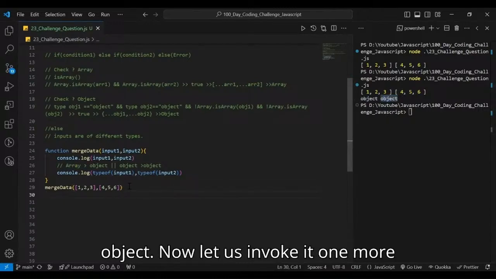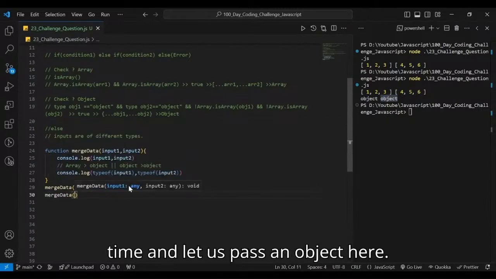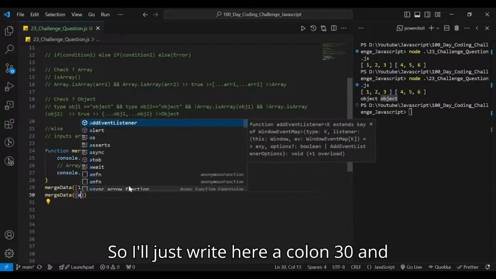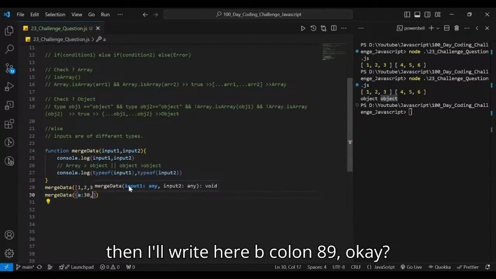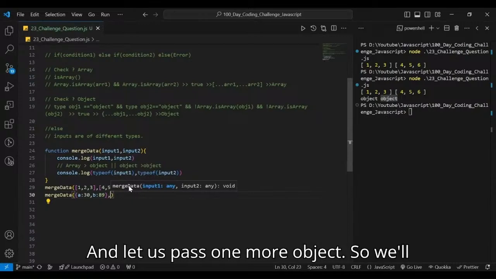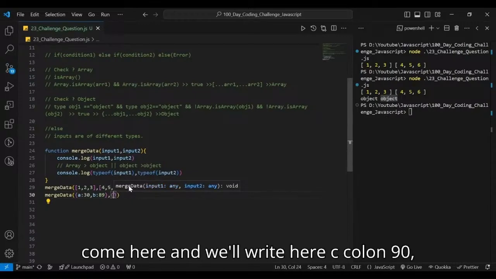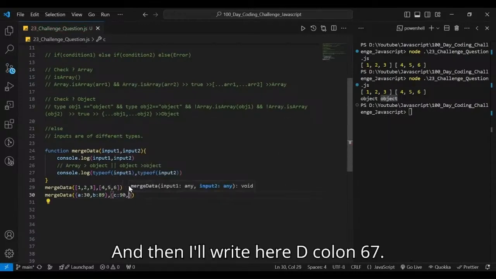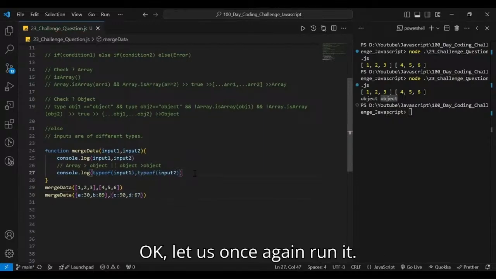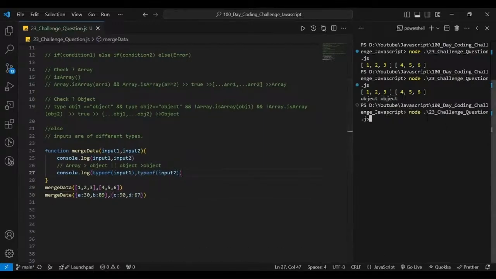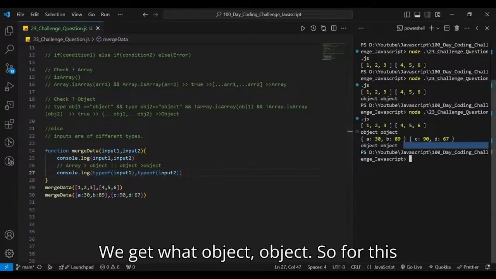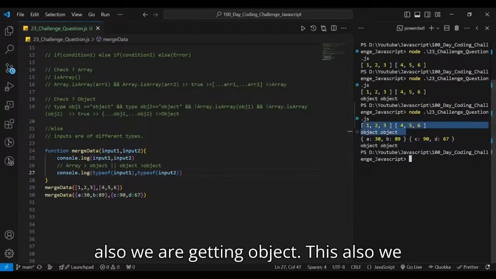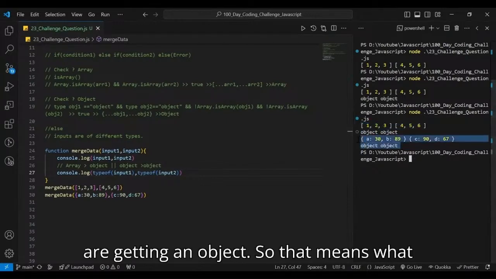Now let us invoke it one more time, and let us pass an object here. I'll write A colon 30, and then B colon 89. And let us pass one more object. We'll write C colon 90, and then D colon 67. Let us once again run it. We get object. So for this also we are getting object, and this also we are getting an object.